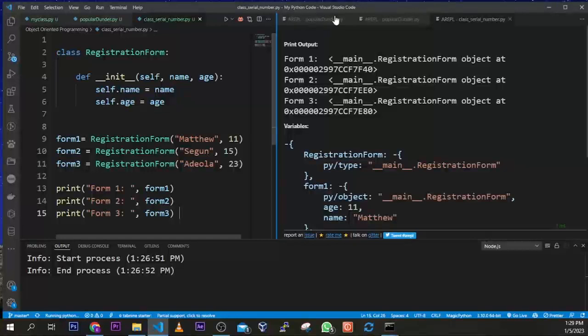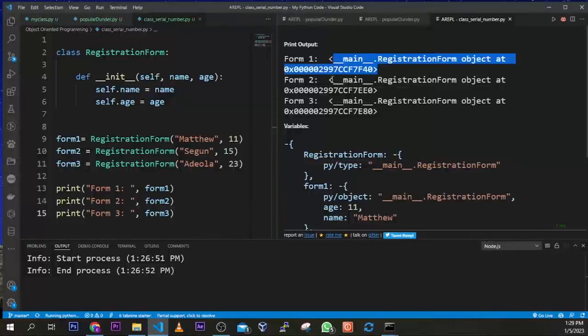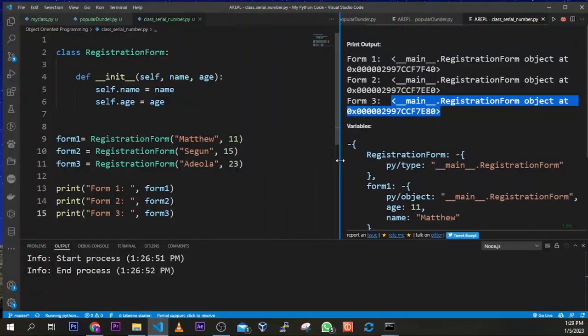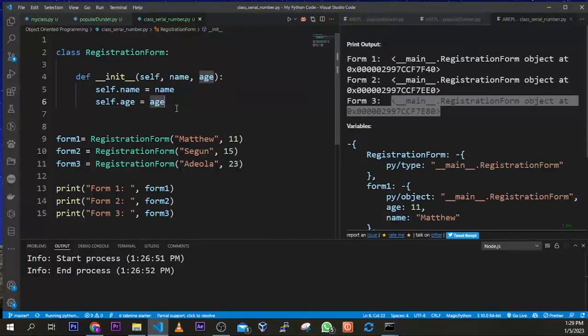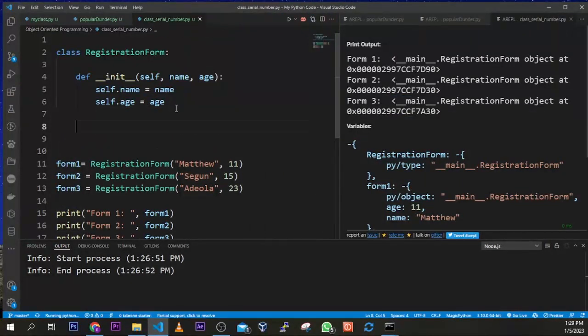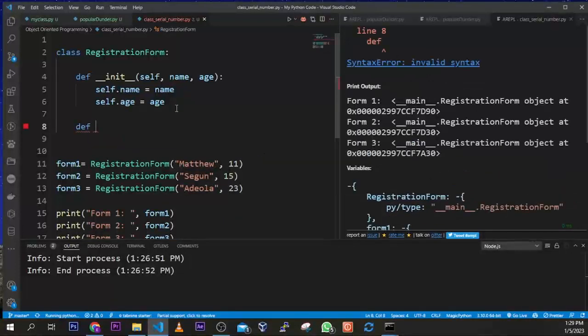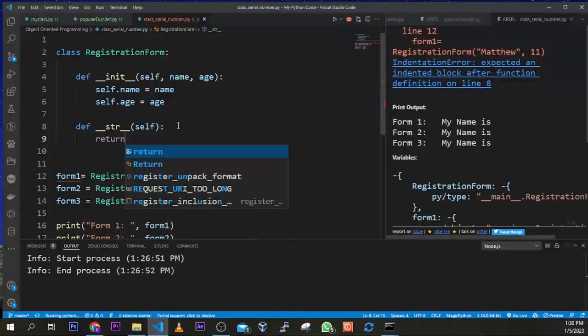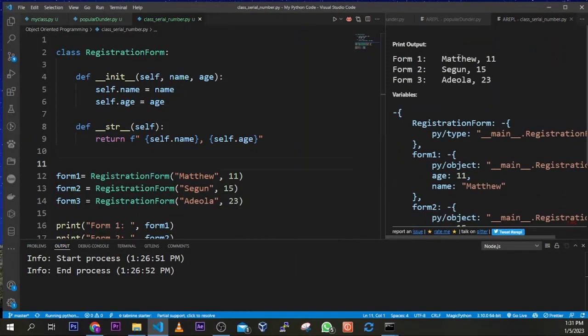I get form 1, form 2. It gives me the memory location of the forms on the computer, but that's not what I wanted to show. I wanted to show name and age of the forms. So I'm going to declare a __str__ method. I'll say return. So it's going to show you form 1 is Matthew is 11. Form 2, just the same way, that's the way I entered it here.